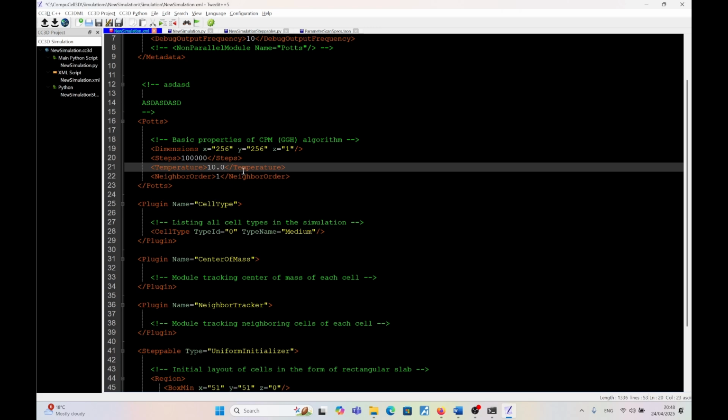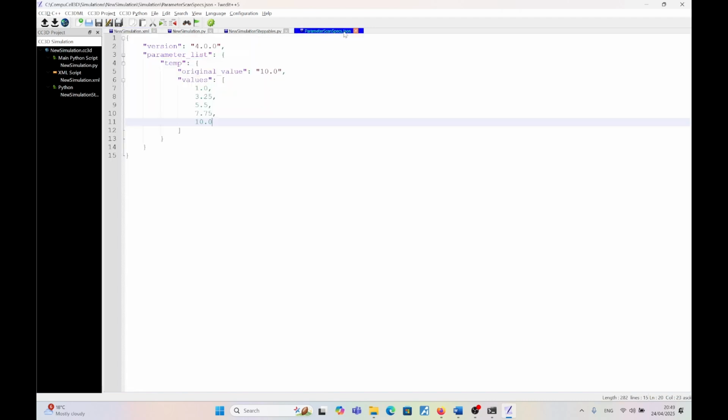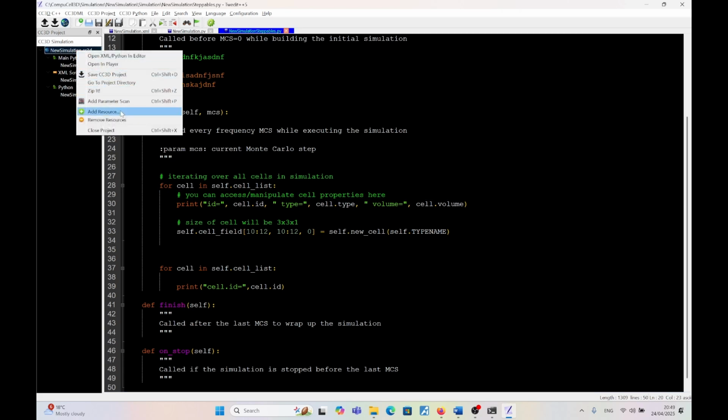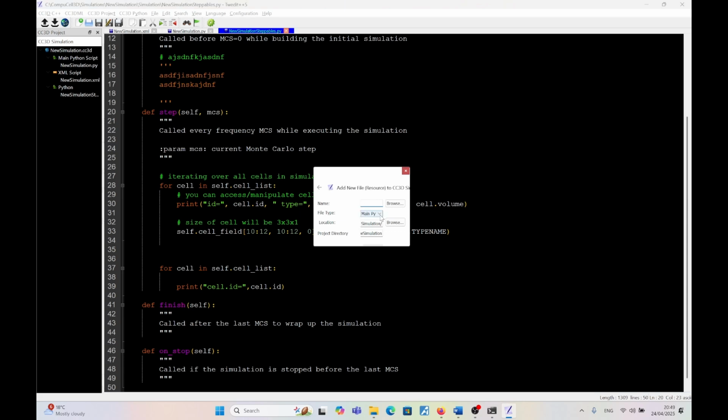Now it will run again. So just a tip, in case you added a parameter scan and you don't want it anymore, or if you want to add a parameter scan to your simulation. And you can also add other resources. For example, if I click on add resource, I can add other things, for example, a PIF file or a concentration file, but this is a topic for another tutorial.